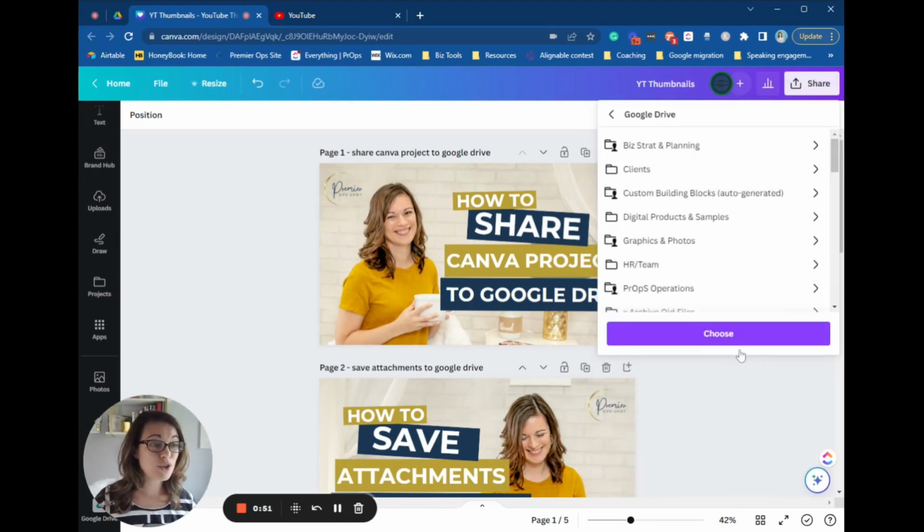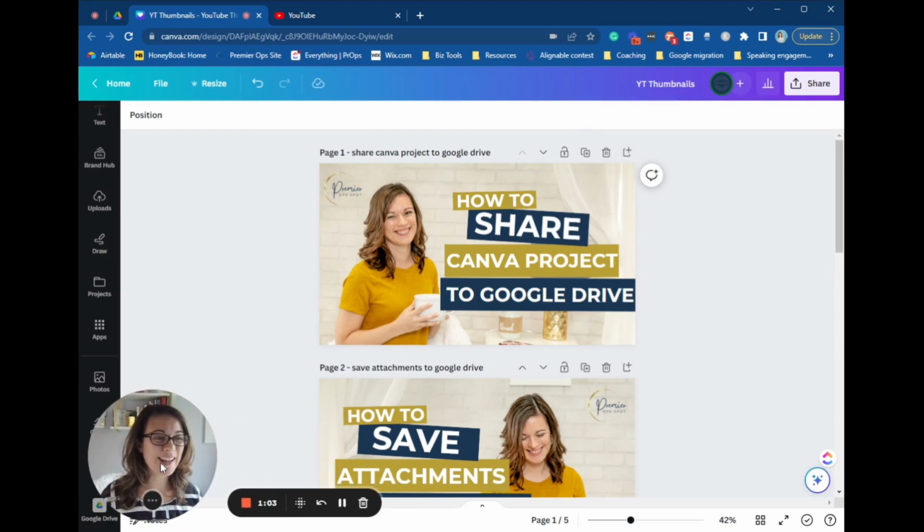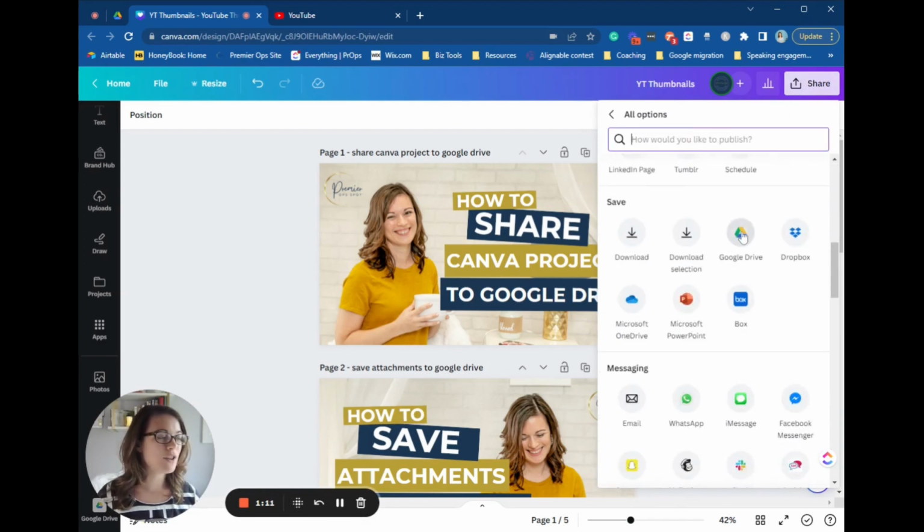Now, if you have your Google Drive already integrated, this will show up. It's basically your folder hierarchy. If you do not already have Google Drive integrated, you can see my little button is down here. That's how I know that it's working. It's underneath apps, and I have a video to show you how to do that as well. So go to share and then go to more, scroll down, and then you're going to hit Google Drive.